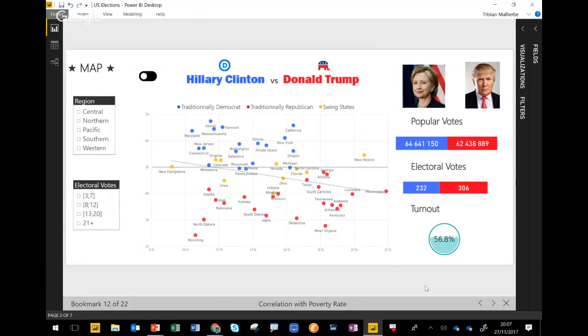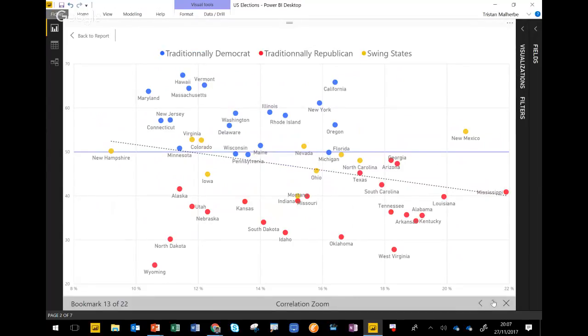The other thing I wanted to showcase is the fact that you can actually use the zoom in your bookmarks. So here I'm actually zooming on the second graph I'm using on this page. I tried to find some correlations between the poverty rate and the percentage of Hillary Clinton votes, right? So on the x-axis, we have the poverty rate in the United States. On the y-axis, we have the percentage of Hillary Clinton votes during the election. All the states which are above the blue line are states that elected Hillary Clinton, and those below the line are states that voted for Donald Trump, okay?